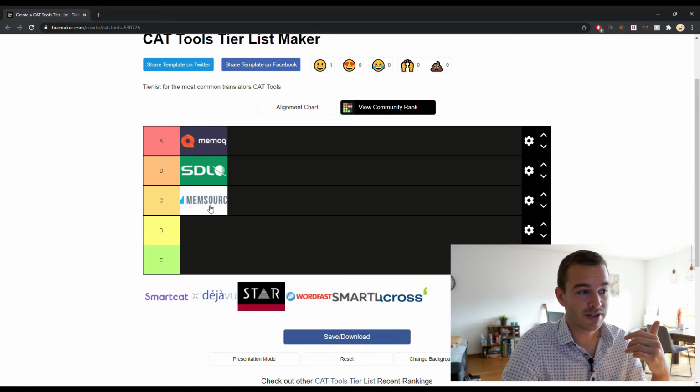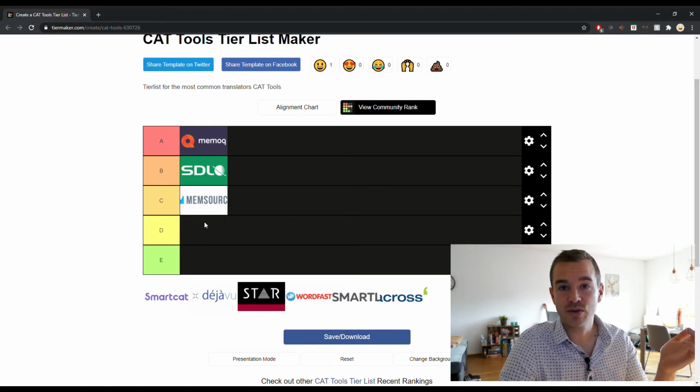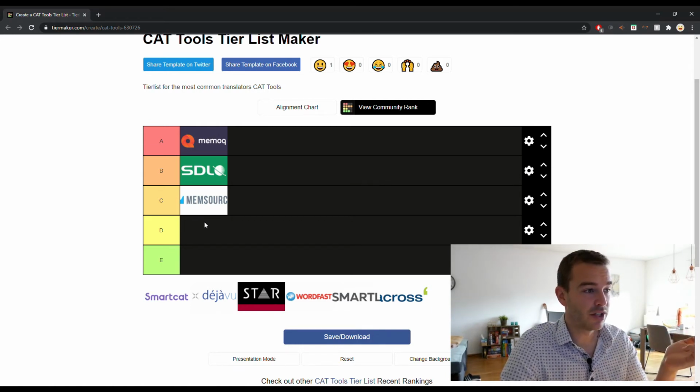Now MemSource is very cool, it's free. I don't use it myself, but I've used it before, so I'm just going to put it in C because I don't have more experience with it. I think it's a good way to start your translation career because it's free. There's a cap on megabytes, I think 10 megabytes is the max, and also 2 files are the max. And in general there is, I think, a 1,000 projects cap, which is a lot of course, but over the years you can easily reach 1,000, so I need to have unlimited for sure.